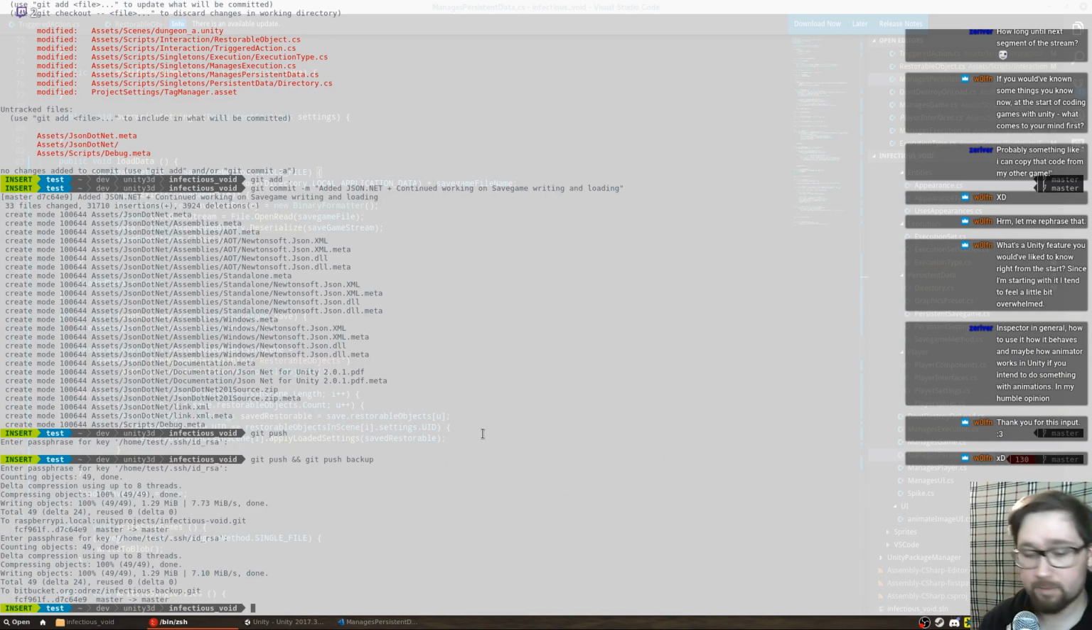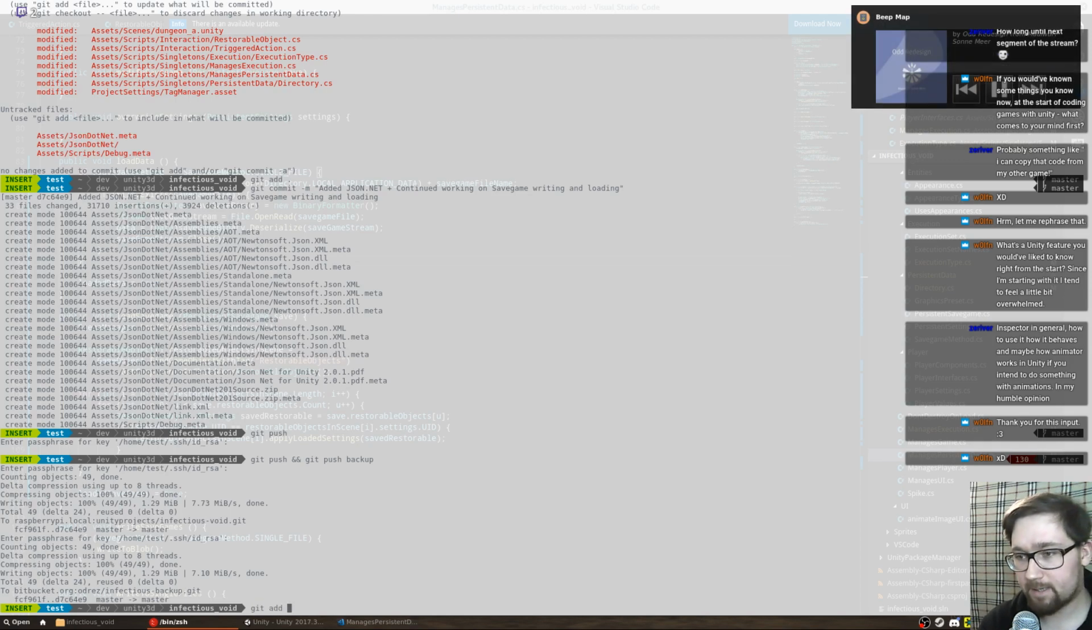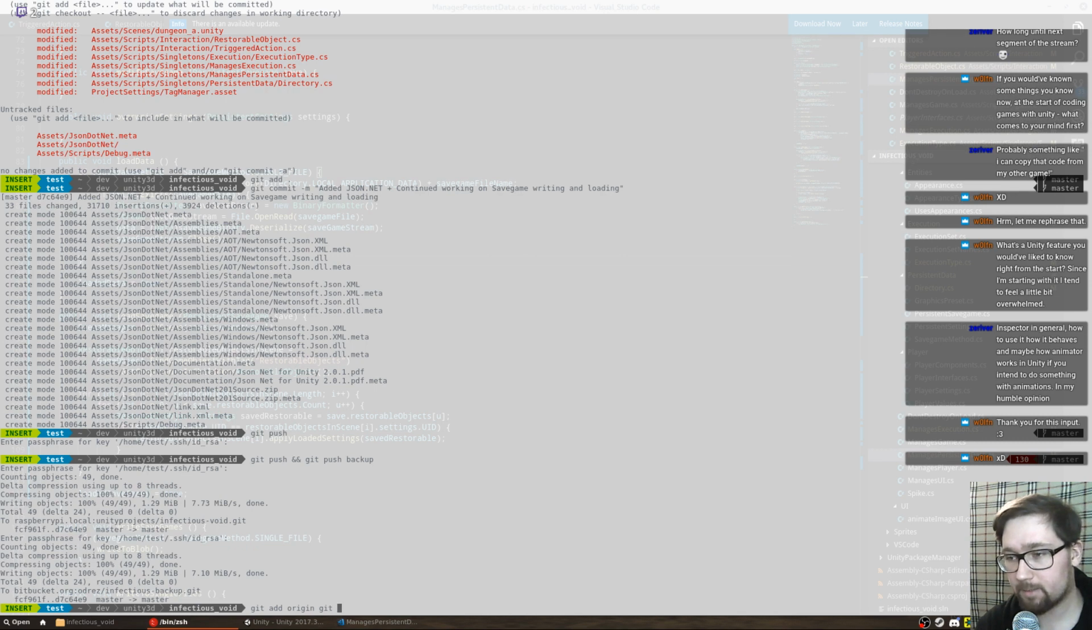And it's easy. Normally, if you add an origin, you would say git remote add origin, and then you say servername.com Unity projects project name, something like that, I think. And you would just change that to backup. So it's really easy, and then you can just use git push backup. It's amazing.